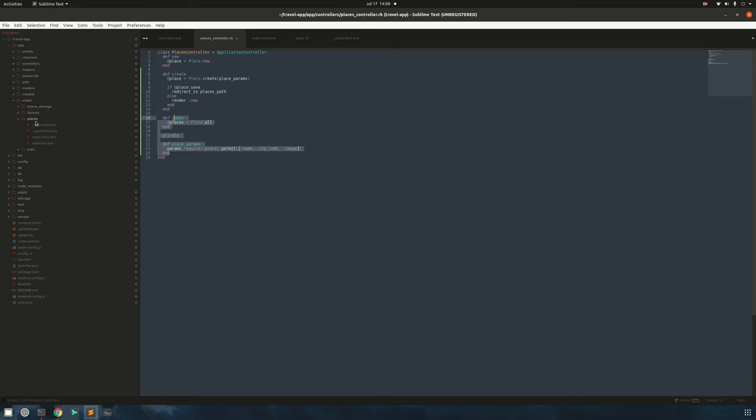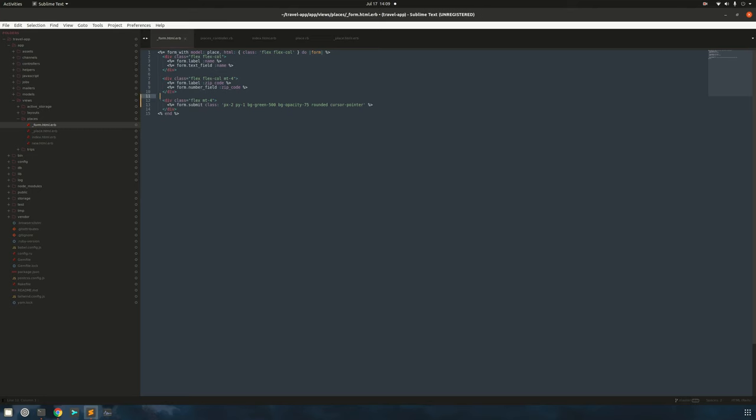And then the last step would be going into the views, places form, and let's create another div to hold the image field. It's just going to have the same style, some flex call to make it horizontal, and then form.label image and form.image_field for image.